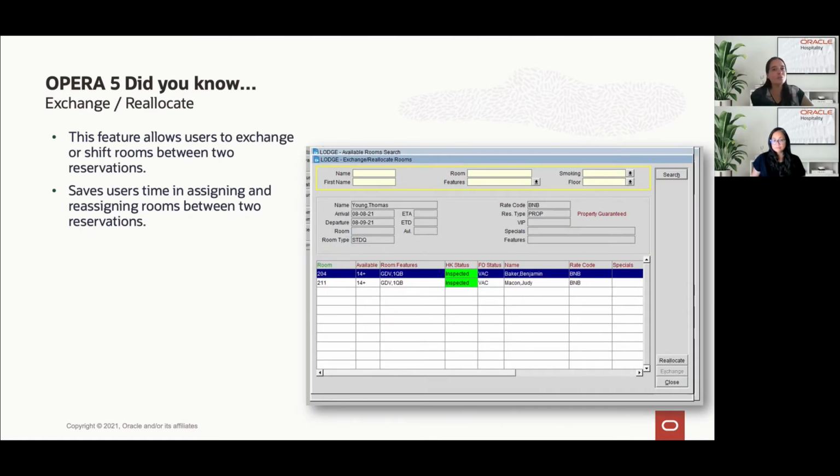While assigning rooms for the guest, on the Exchange Reallocate Room screen, a user can exchange rooms between two reservations, as well as shift a room between two reservations where one is blocked and the other is not. This feature is useful to optimize your occupancy, or on the day of arrival when you have that unexpected early check-in and all of the vacant rooms that are ready have been pre-blocked.